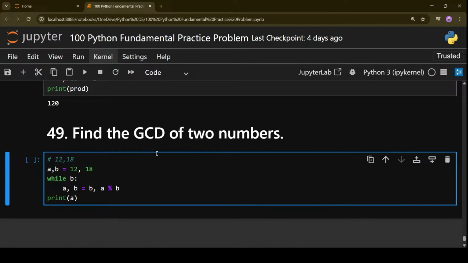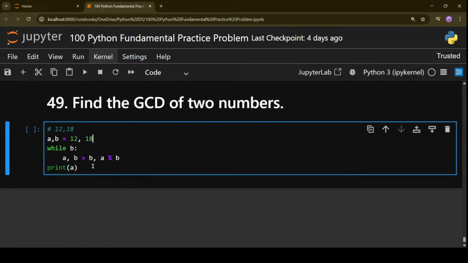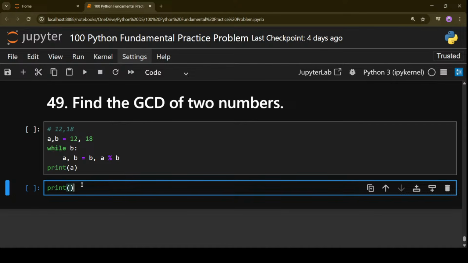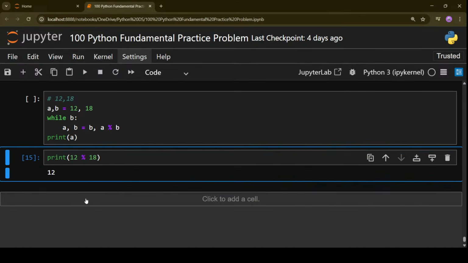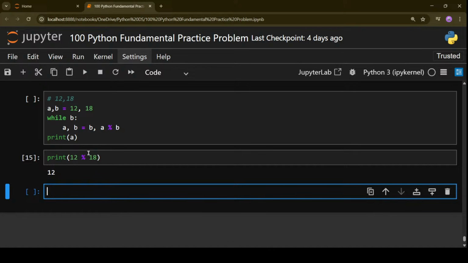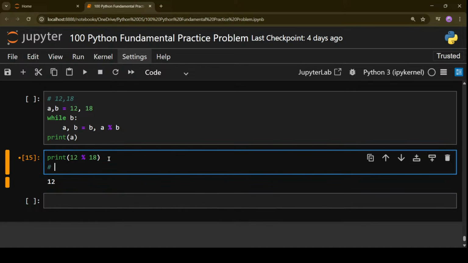In the first iteration, what is going to happen? The value of A is 12, the value of B is 18. So 12 modulus 18 will be 12. If I show you, 12 modulus 18 gives you 12. So after the first iteration, A will be 18 and B will be 12.